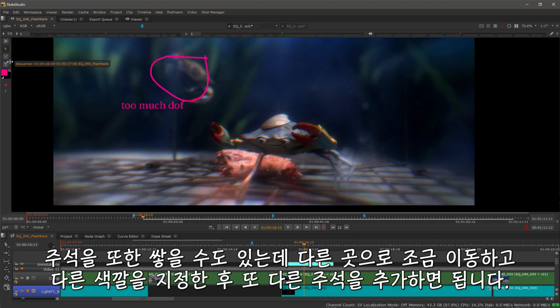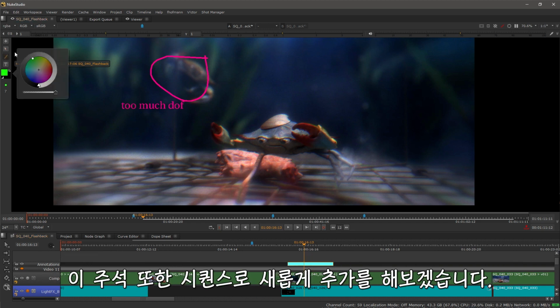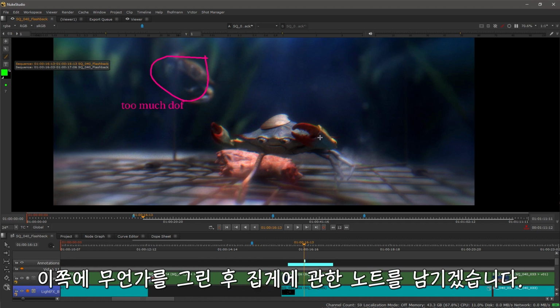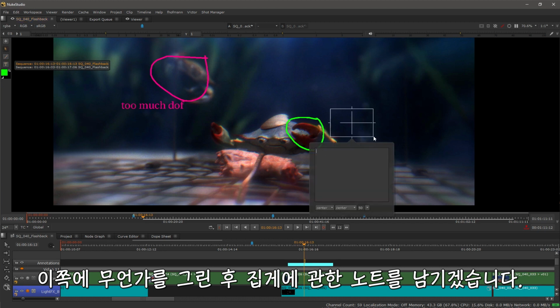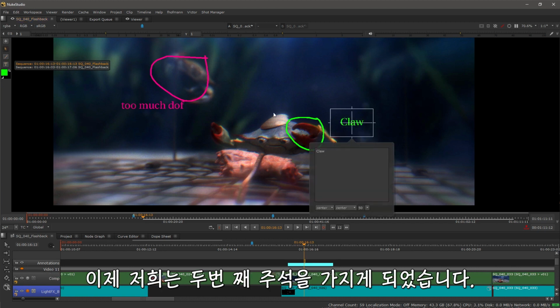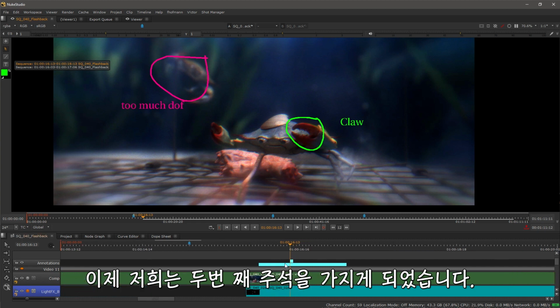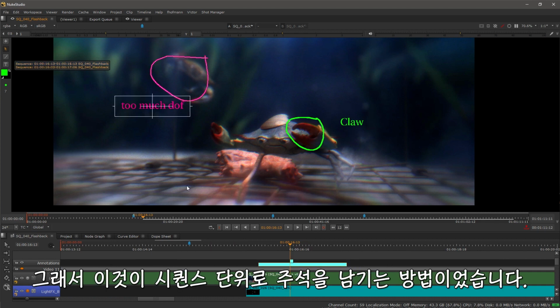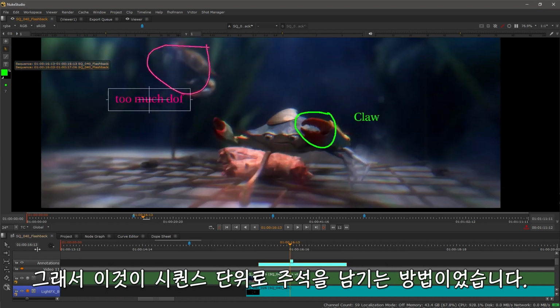Now we can also stack annotations. If I add another annotation, and let me just move right over here, we'll choose a different color. And then I'm also going to add it to the sequence. So I'll add a new one, and we'll see that second data comes in for the next annotation. And then we draw something over here, and then we can go ahead and add a note for the claw. So now we have a second annotation, and we can see them stacked up, and we can select the different annotations by selecting the little pop-up that we have directly inside of the viewer. So this is how we can be annotating at a sequence level.